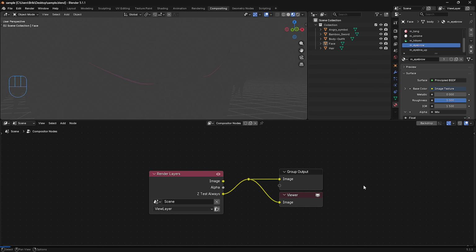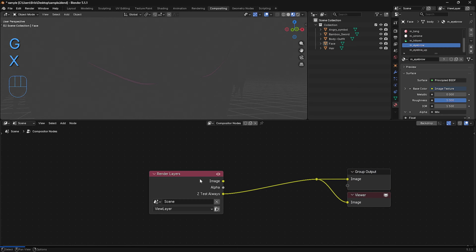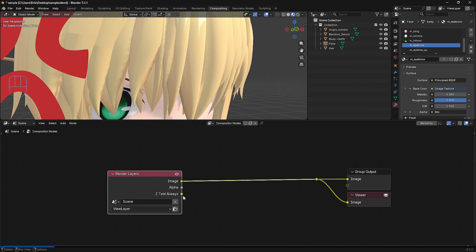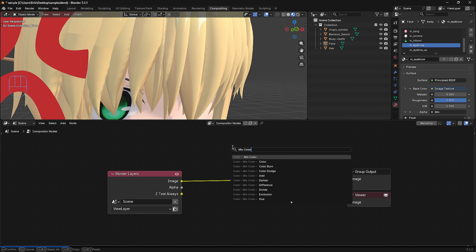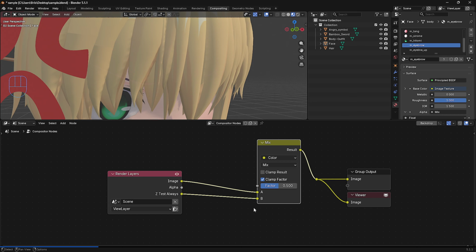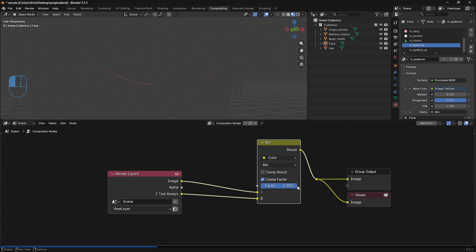Okay, we're done with the shader material. Let's focus on the compositor. Now we just want to combine the Z-test as well with the image render result. To do that, we can just use a mix color node, plug the image output into slot A and the Z-test into slot B. Now we can switch them with the factor value, right? A factor of 0 equals the default render result, which is the image, and 1 is the Z-test.